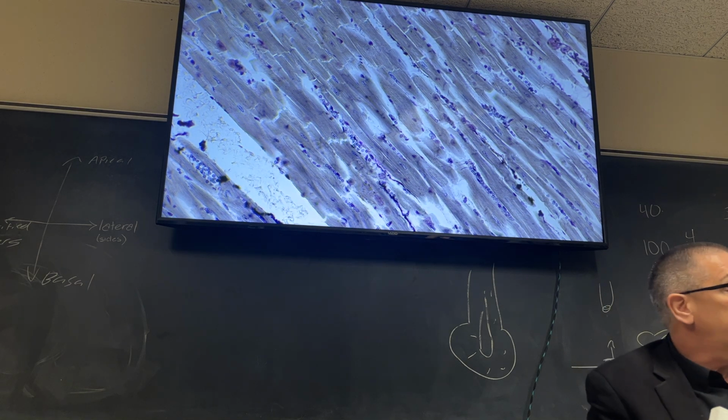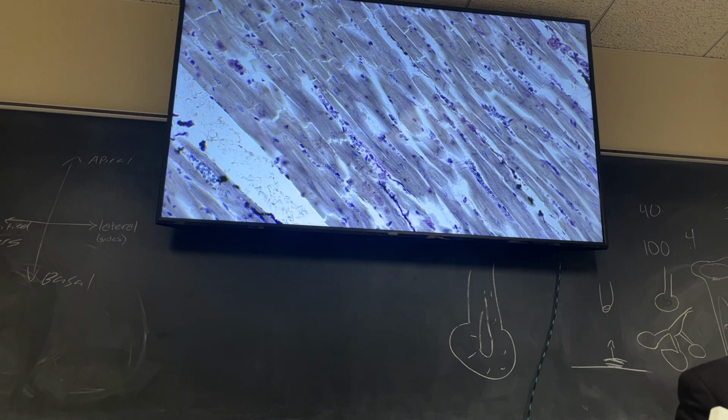Striations are very easy to see here. Nuclei are very easy to see here. And you can also see the intercalated disc very easily as well, right? Anything on that? Questions, statements, comments, concerns? Nope? Okay.